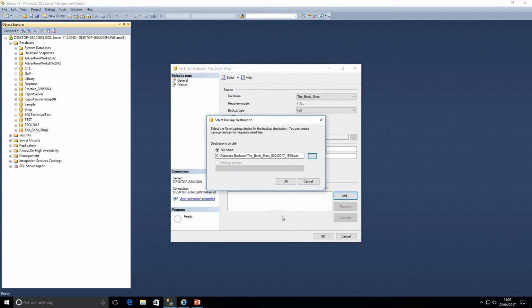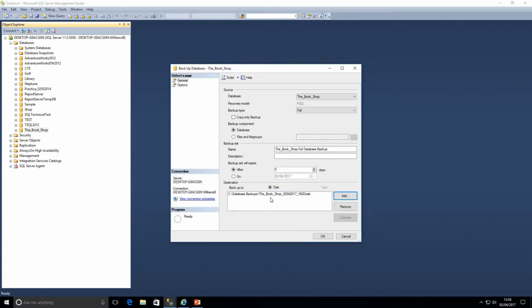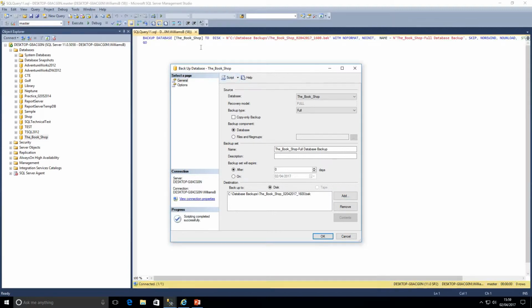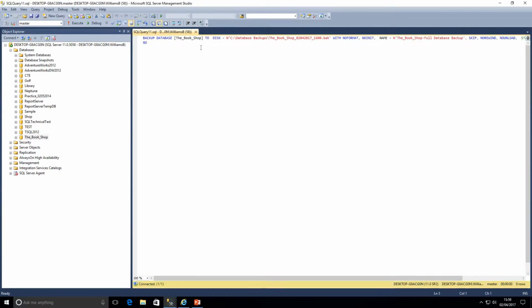So we've selected our location now. We'll just click OK on that, so it's going to be backing up to disk at that location. I'll just show you this as well at the top. You can actually click on there and it will generate a SQL script to back that database up for you. We're not going to be using that script today. I just wanted to give you an example of what that looks like.